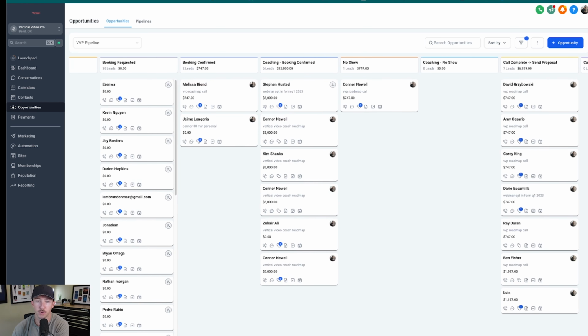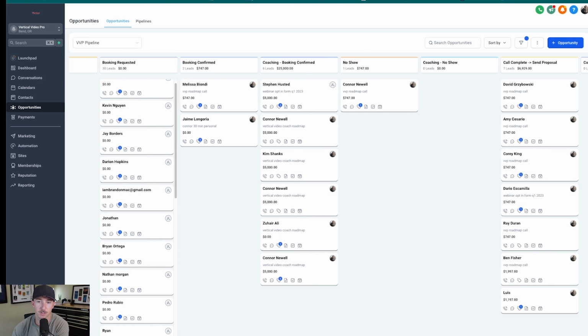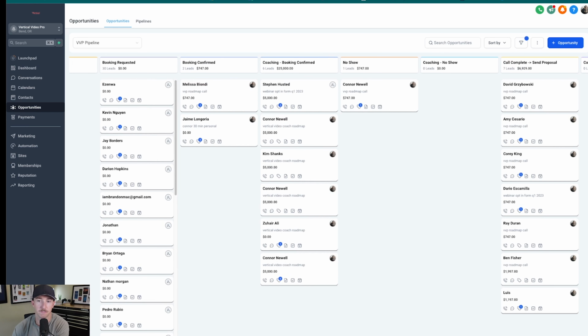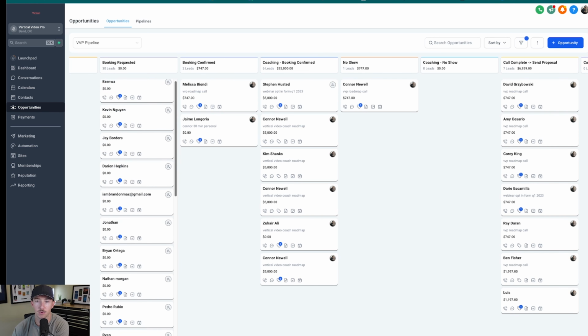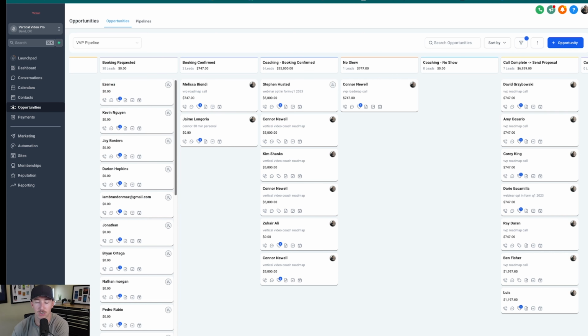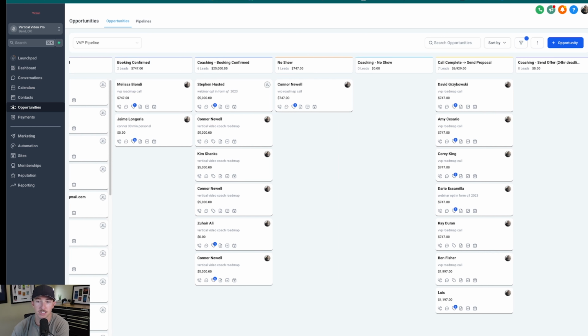Moving over to booking requested. This is basically when someone requests to book a call. So maybe they fill out one of my opt-in forms requesting more information. They'll go into this bucket where they will get email drips and prompts to book that call with us. Booking confirmed. This means someone has booked a call and they're on my calendar.